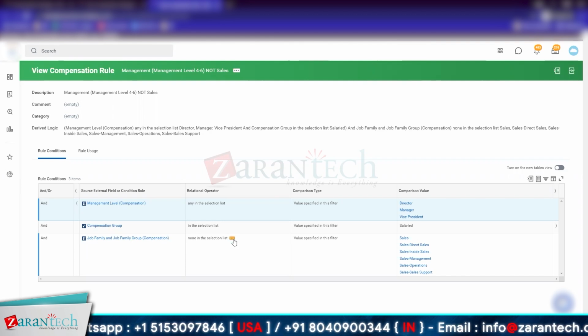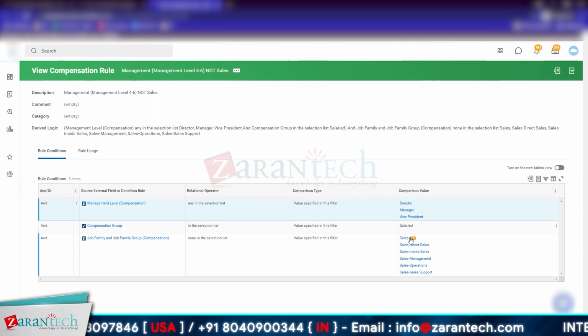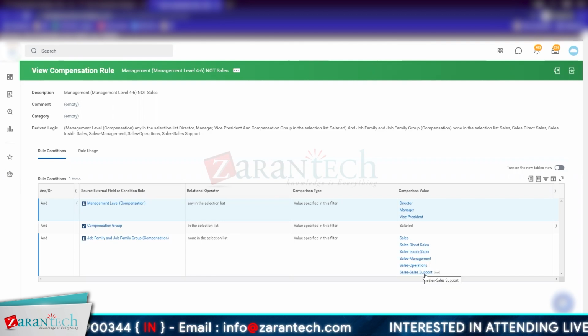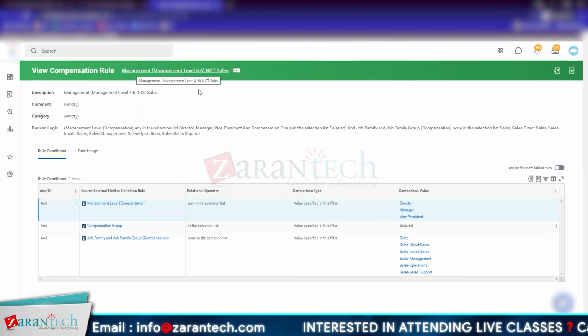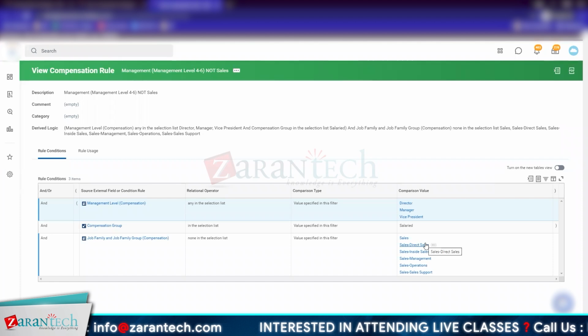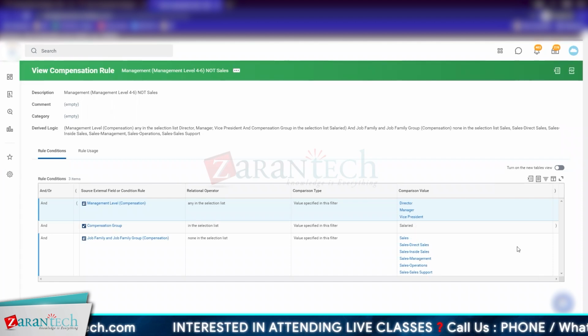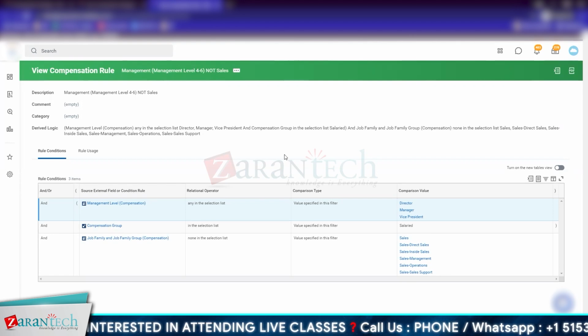None in the selection list, value specified in the filter. So if any of these employees or workers are in sales, direct sales, sales management, inside sales operations, or sales support, they would not be eligible for this management package. So direct sales, whether he's salaried or not, would not be eligible for this management level compensation rule.